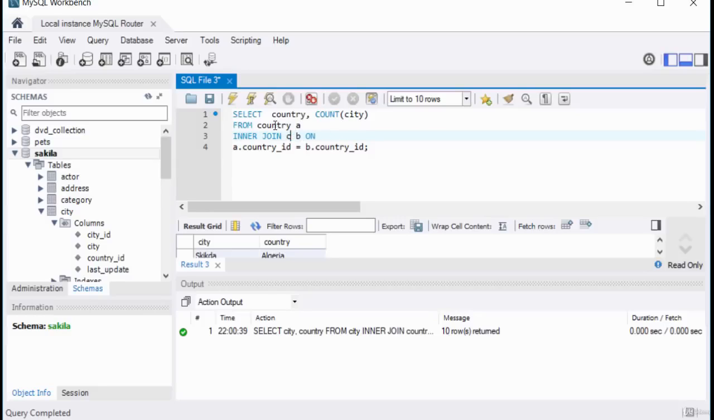So I'm going to change that to city, and yep, so that'll be the inner join. And I'm going to extend this query a little bit. So I'm going to actually leave this here. So it's going to be a.country_ID equals b.country_ID. And then what I'm going to do, I'm going to add a group by clause.